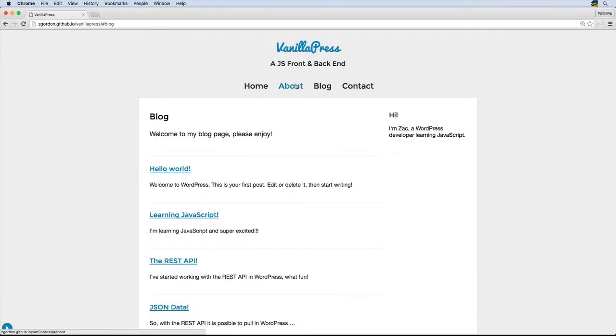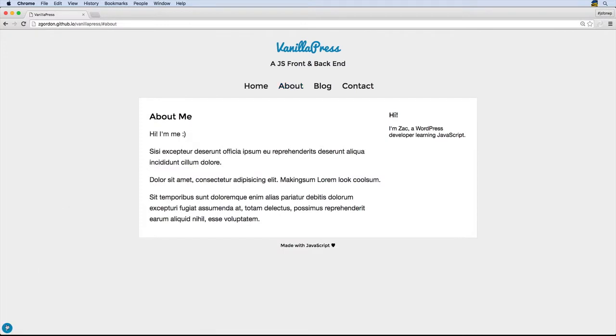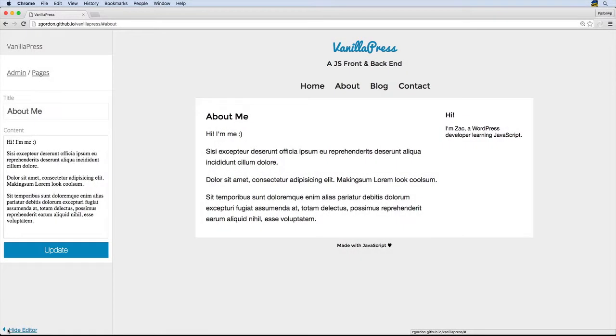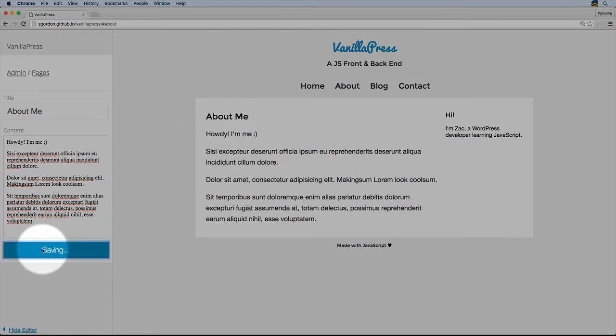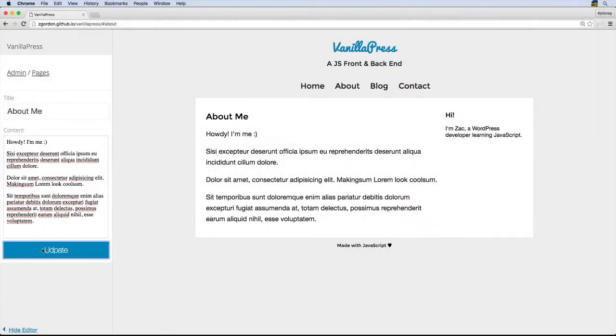In addition to this basic functionality, we also have a built-in admin editor that may look familiar from working with the WordPress customizer. This will let us edit any of our pages, see a live preview, and be able to update and save this information back into local storage.